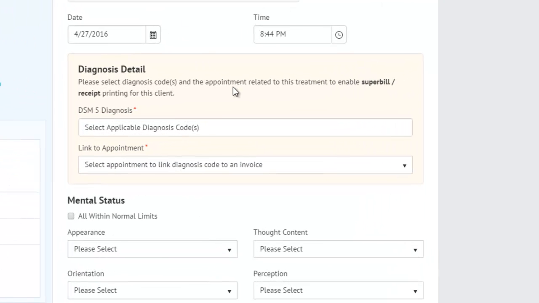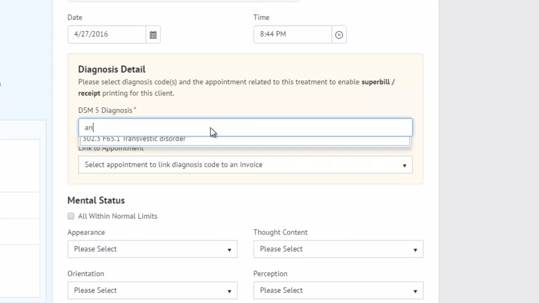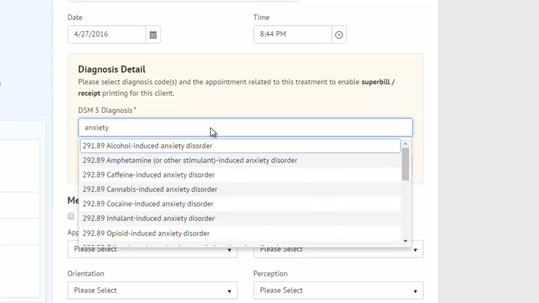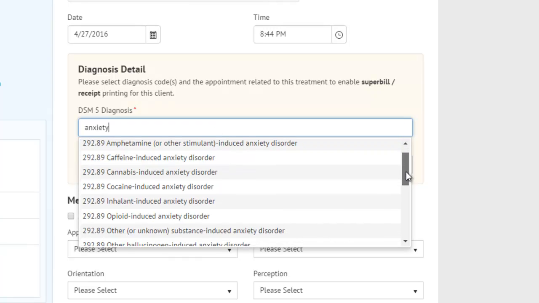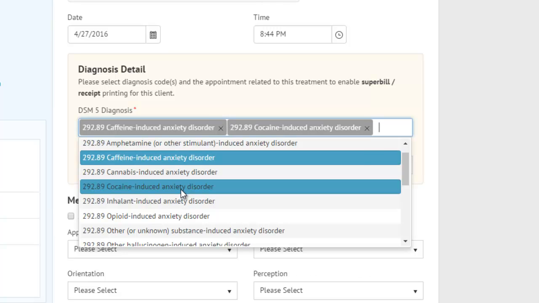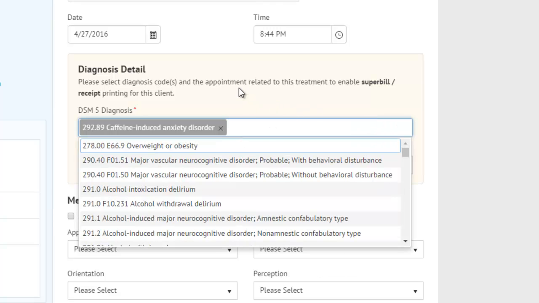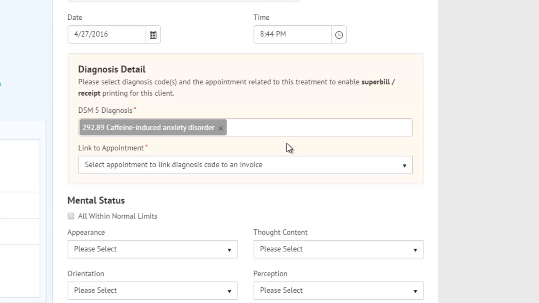The first field is the DSM-5 diagnosis, and you can either click into this box to show all the different DSM-5 and ICD-10 codes, or you can just simply type right into this field. I'm going to type in the word anxiety. And once I find the result that I'm looking for, I'll just go ahead and select it. You can select multiple diagnosis codes if you want, but I'm just going to go ahead and use one for this example.